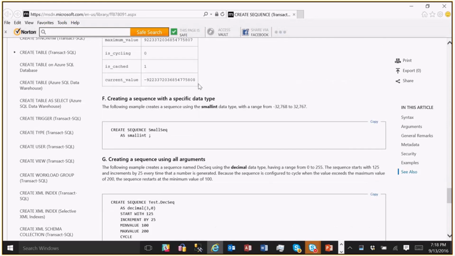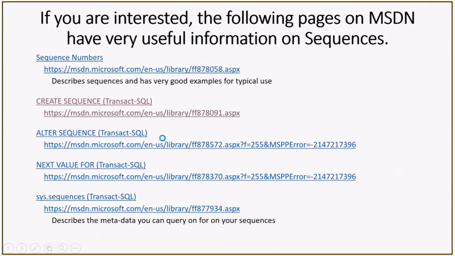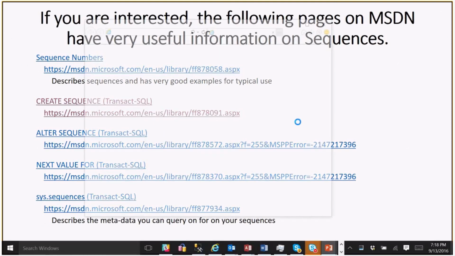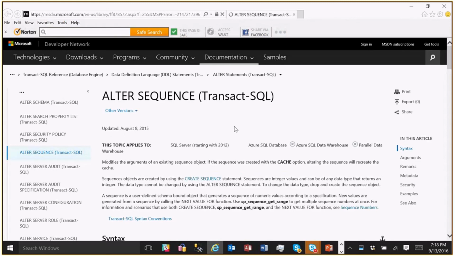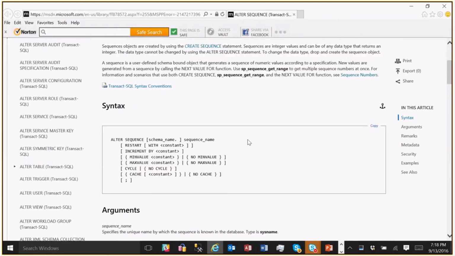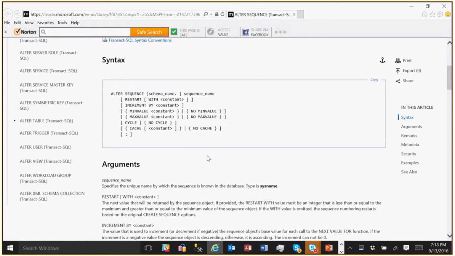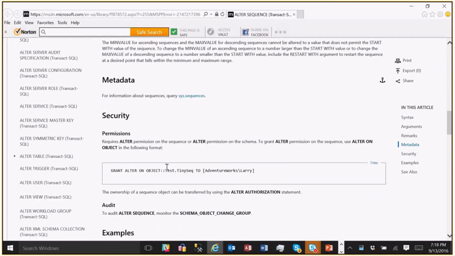Alter a sequence, the syntax is almost the same as creating a sequence, except you cannot change the data type. If you start with an integer, you have to keep an integer. If you start with a decimal, you have to keep it. Otherwise, it's pretty much the same. So we got some more examples here, and we've seen stuff like this. Okay, so I'll close that.